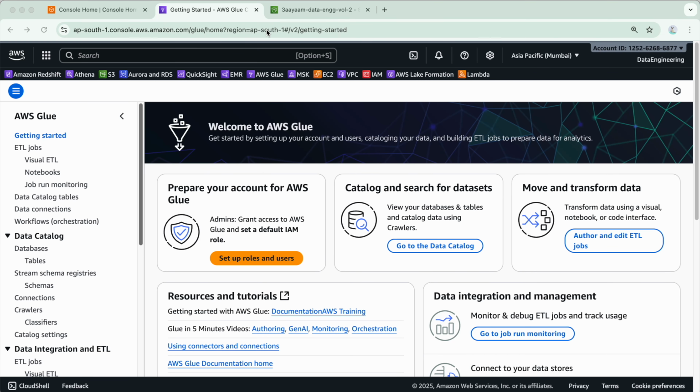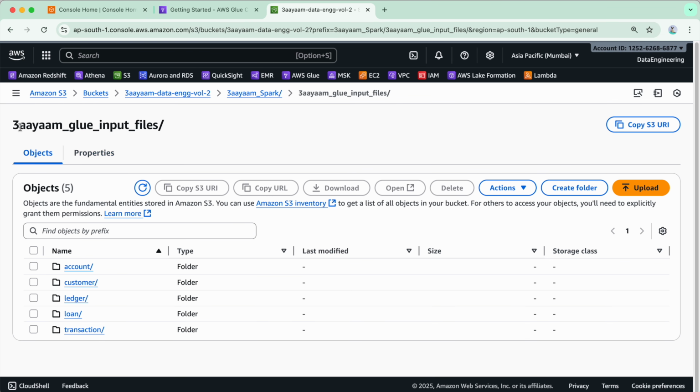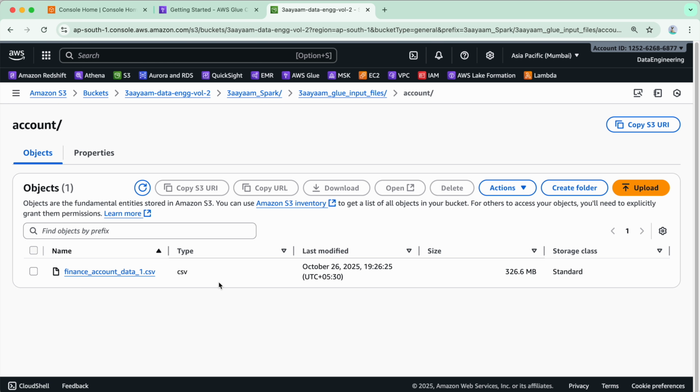Before starting the crawler, I have created a folder, 3IAM glue input files, in the data engineering bucket, or 3IAM data engineering volume 2 bucket. Here I have created multiple folders: account folder, customer folder, ledger folder, loan and transaction folder. Inside each folder, I have only one file.